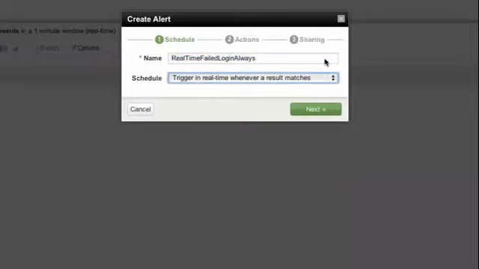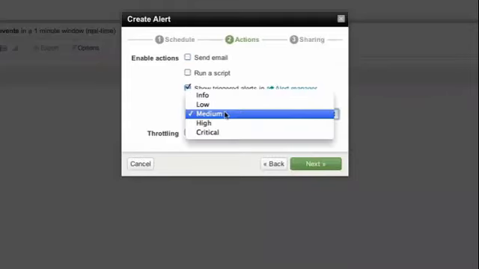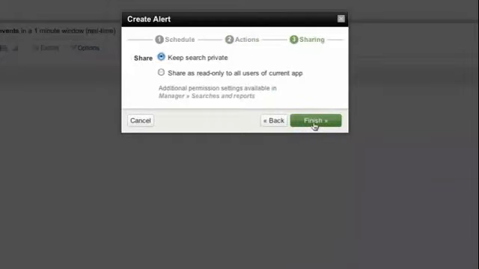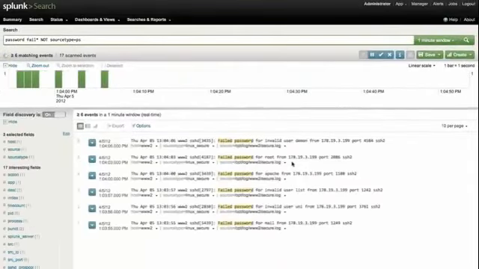Notice with always, there's no trigger if. I'm going to run a real-time search, and anytime I get a blip on the timeline, I'm going to do the actions. Let's go over here to our actions. Let's go ahead and trigger this in Alert Manager, and let's set this severity to low, one level higher than the alert we ran before. Again, you can suppress for results with the same field value. Let's go ahead and click Next, and we'll keep this private and finish it. So now, every time a new event shows up in my results, I'm going to get an alert.